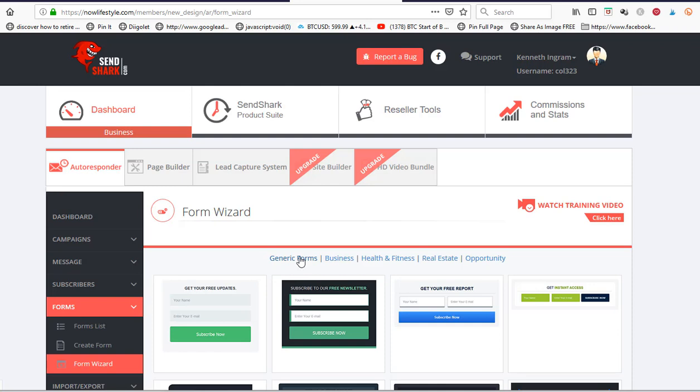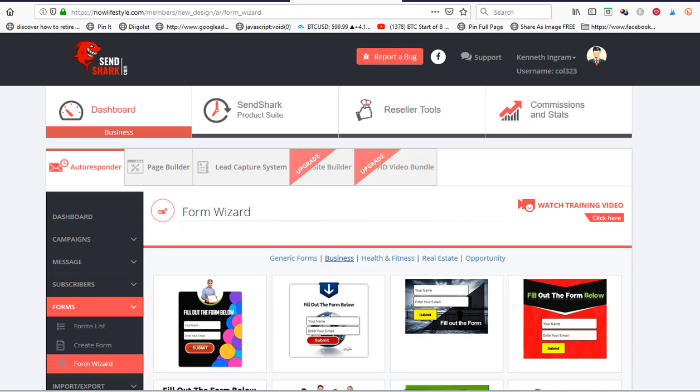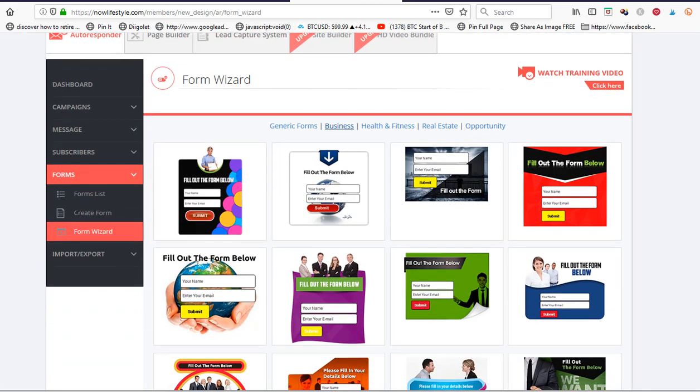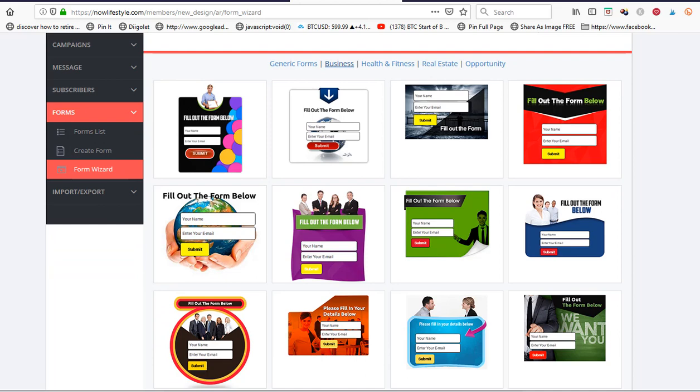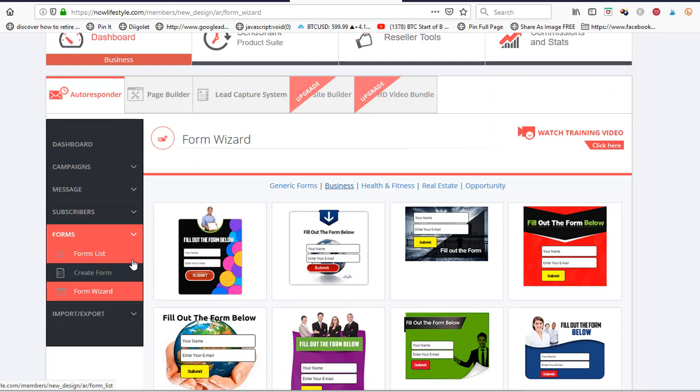And they have generic forms, business forms, health and fitness. Let's click on the business forms. You just choose which form you like. It goes through the wizard as far as selecting the campaign that you want to hook it up to. They have the option to do both single opt-in and double opt-in.